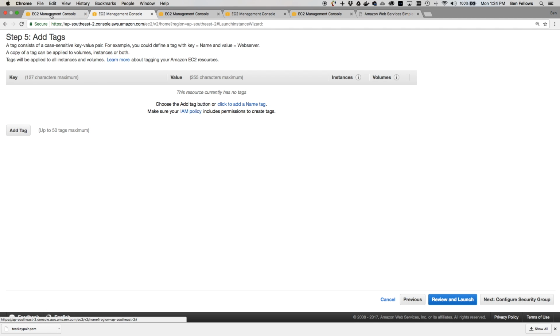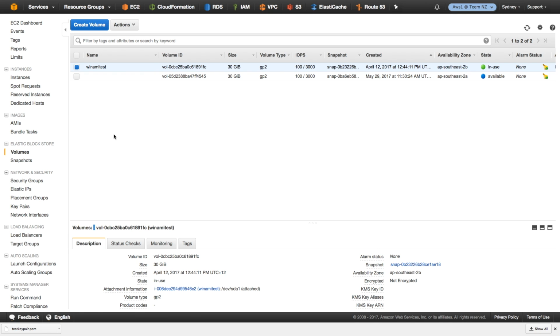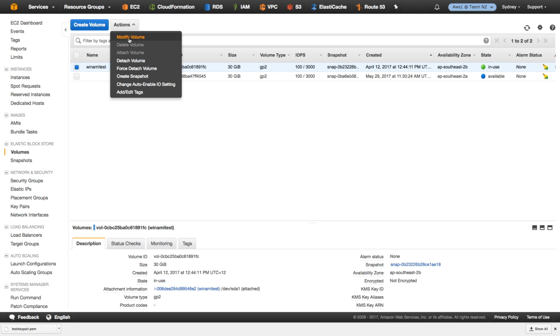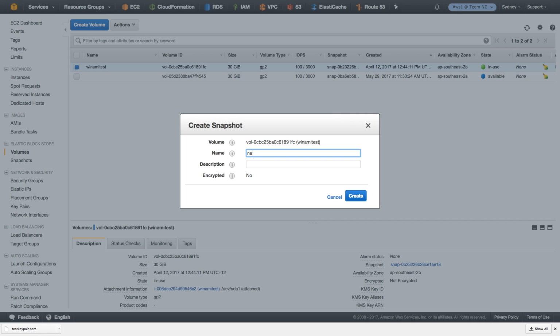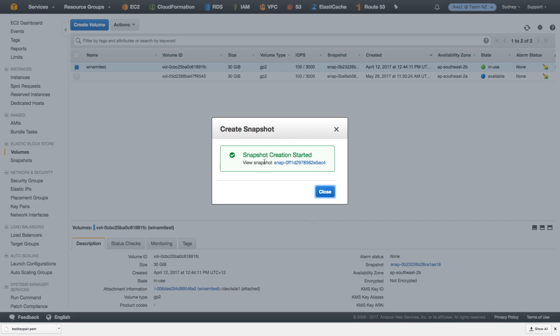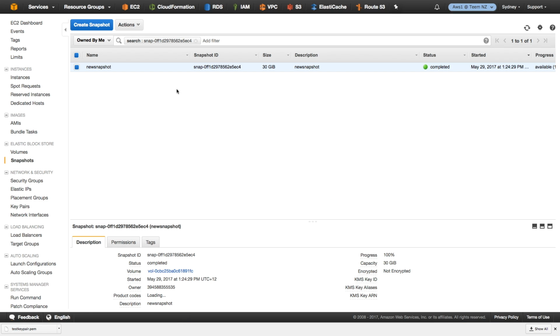All right, let's go back to our EBS volume. So this is our EBS volume attached to our Windows host. What I'm going to do is take a snapshot of it. So you can just basically go create snapshot. And you can just go create. Very simple. You can now see a snapshot, and it's been created pretty quickly because that was based off another snapshot earlier.